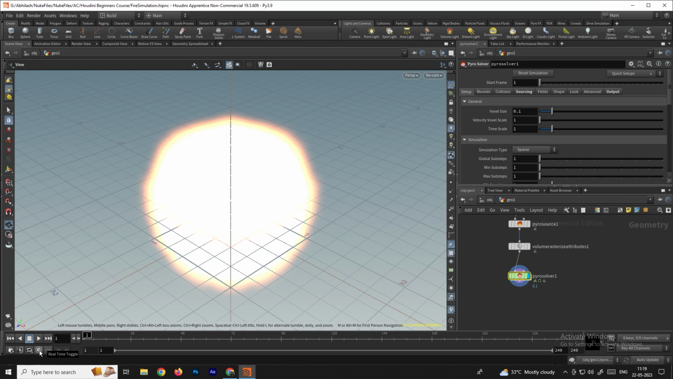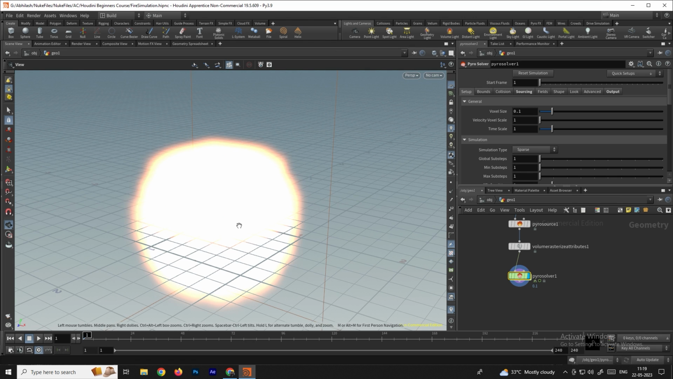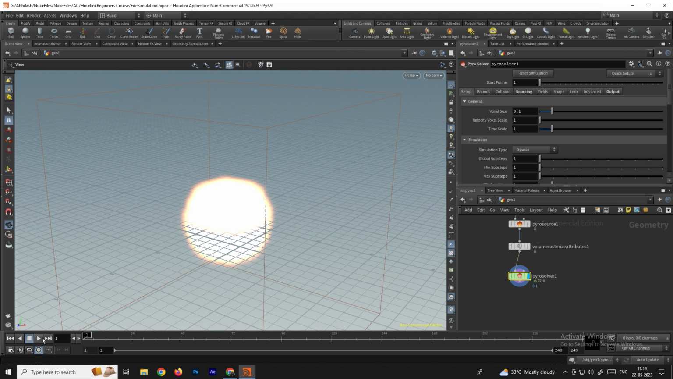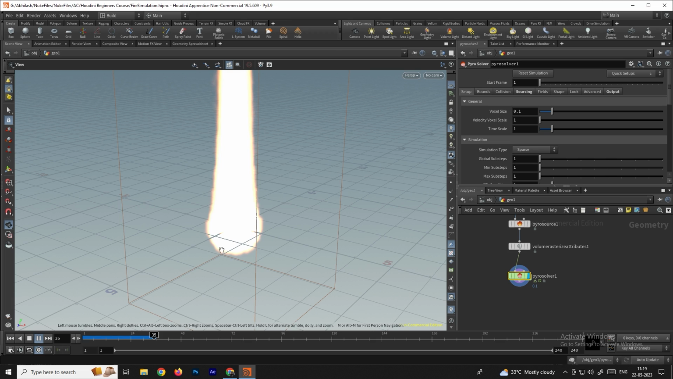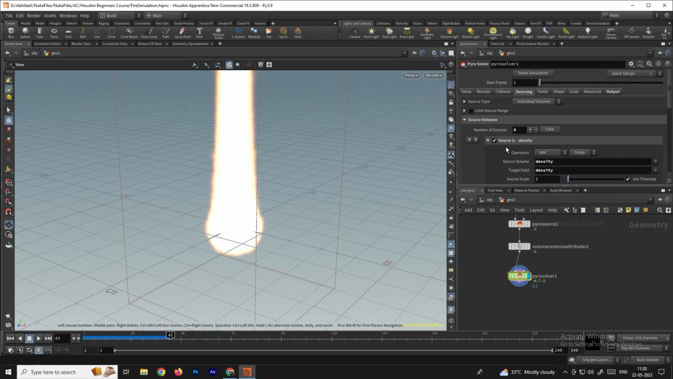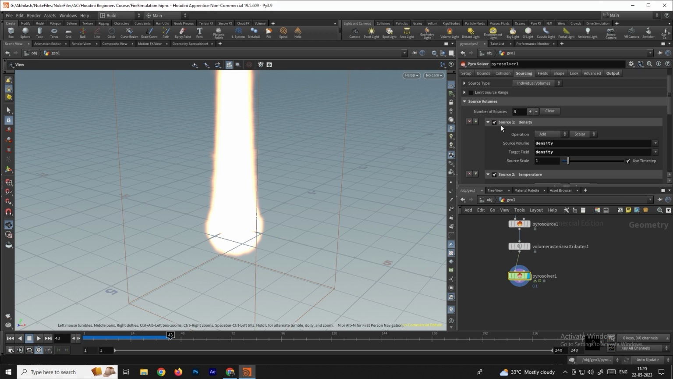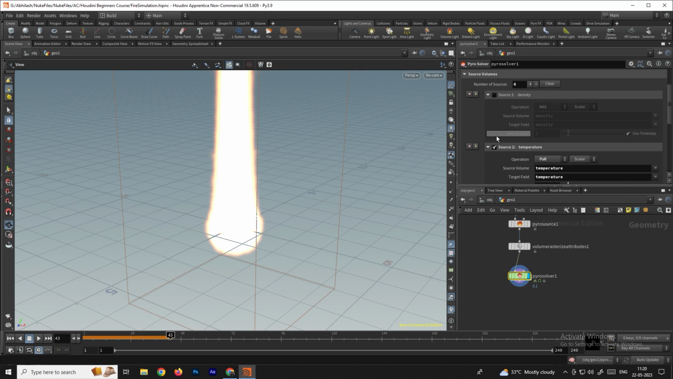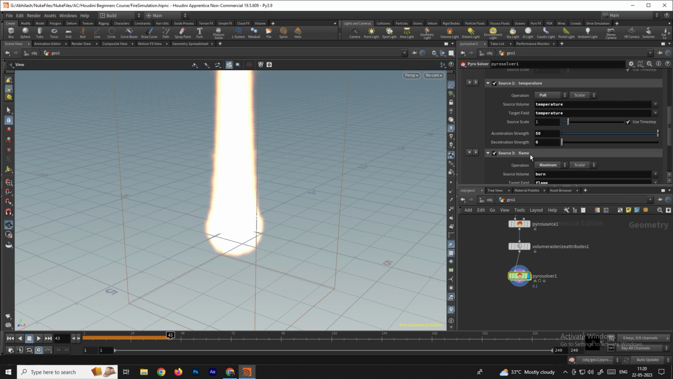And also we will enable this real time and see how it will play. So we got this fire. And now if you select this pyro solver and go to this sourcing tab, here we don't need this density, so we need to uncheck this. So we have this temperature and this flame here.